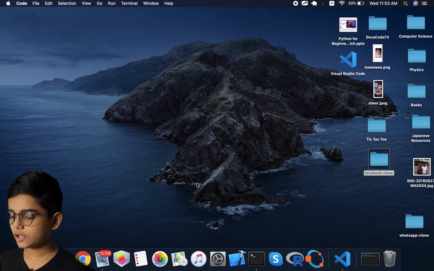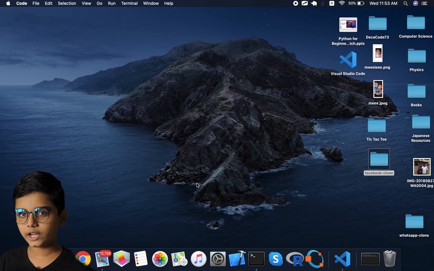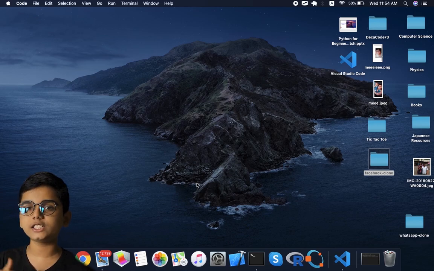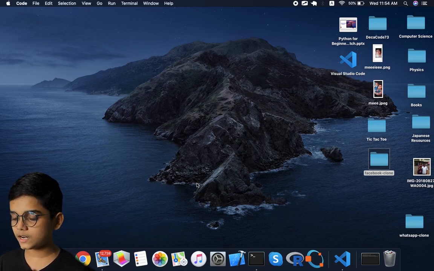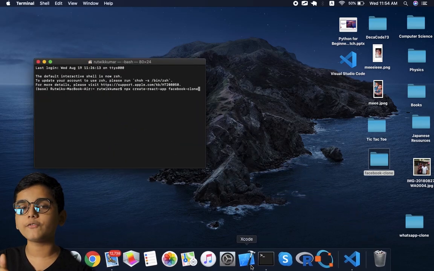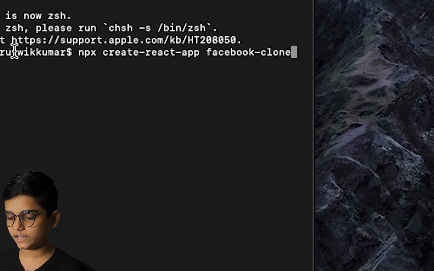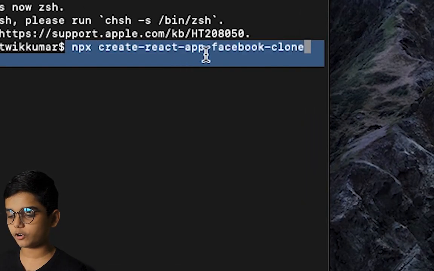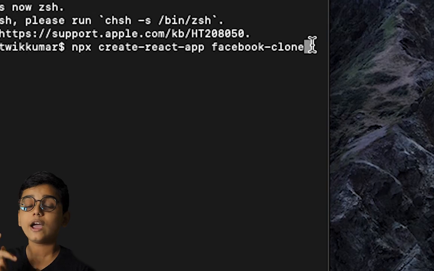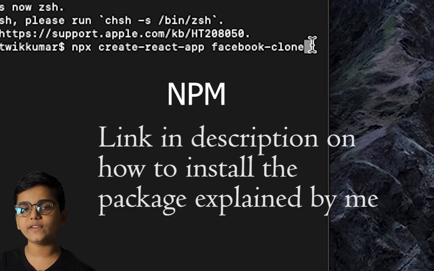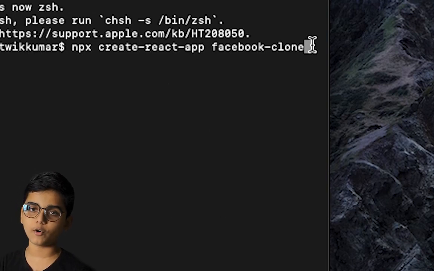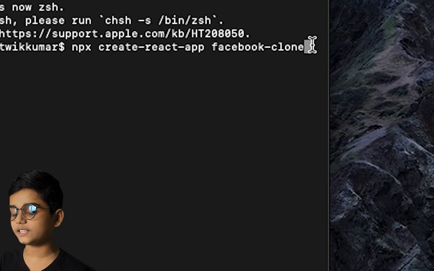So let us start. So I am doing it in my Mac. You can also do it in your PC, Windows or Linux. The same operations follow. So first go to your terminal, or if you are in Windows, you can go to command prompt. So inside over here, type this command, npx create-react-app facebook-clone. And before typing this, you have to make sure that you have installed the npm package. So I'm making a separate video on that too. So be sure to check that video. After checking that video, come over here and type this command.